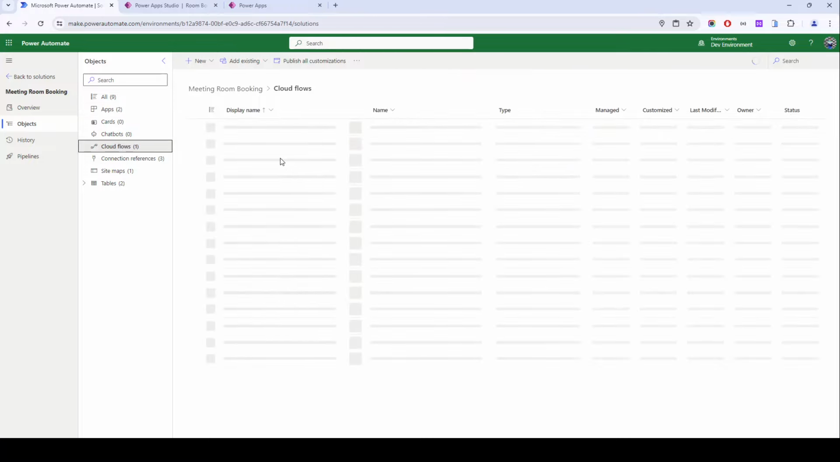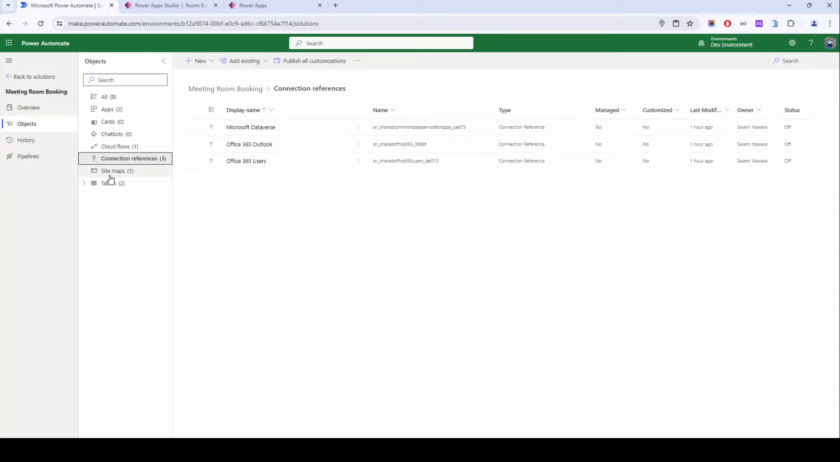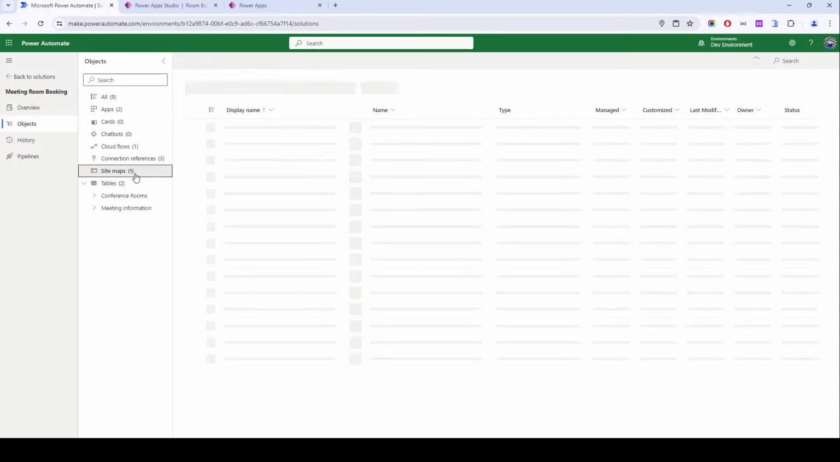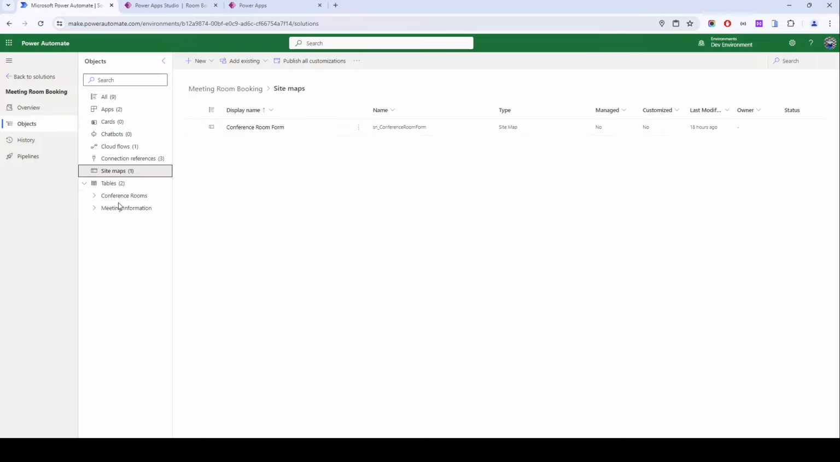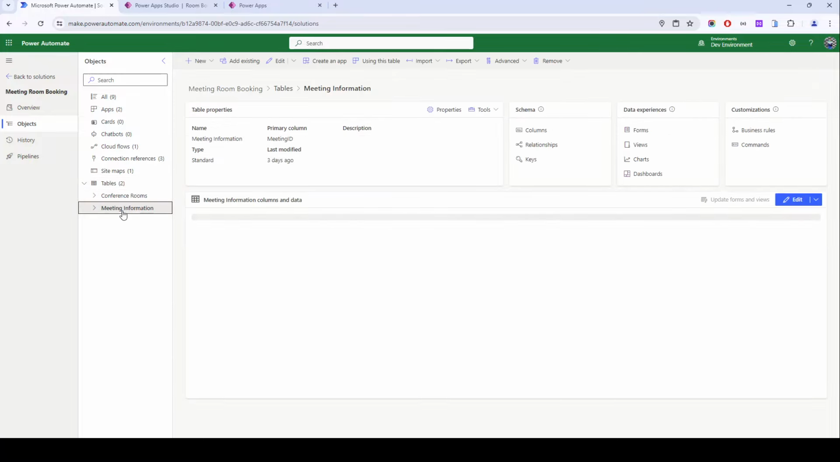Then we have the cloud flow, and then some connections that I've used inside the Power Automate flow, like Outlook, Office 365 users, and Dataverse. As I'm using Dataverse, whoever uses this application must have a premium license assigned. And then we have the sitemap, which is associated with the model driven app, and I have two tables: conference room and meeting information.